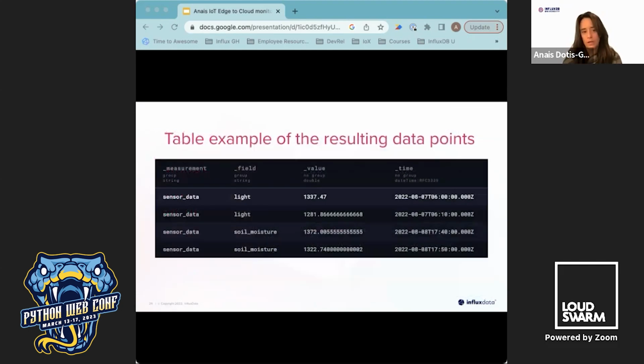Once we've written our data to InfluxDB and queried it, this is an example of what the resulting table would look like after a query in InfluxDB. We can see that all of our data is being written to a measurement, and a measurement is just the second largest hierarchy level underneath a bucket. So all like data would be kept under a single measurement. We have various fields, light, soil moisture, temperature, etc., and then the corresponding value for each of those fields as well. And then finally, we have our timestamp for each of those points.